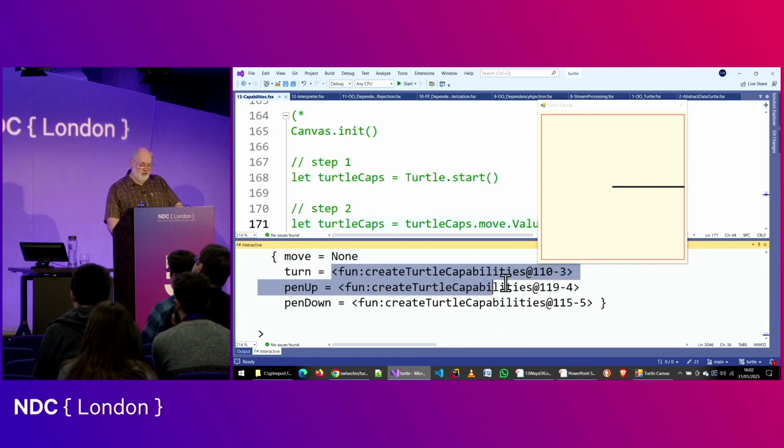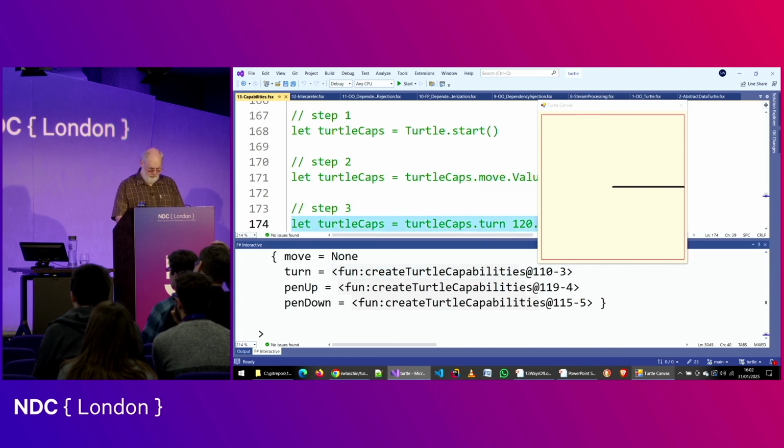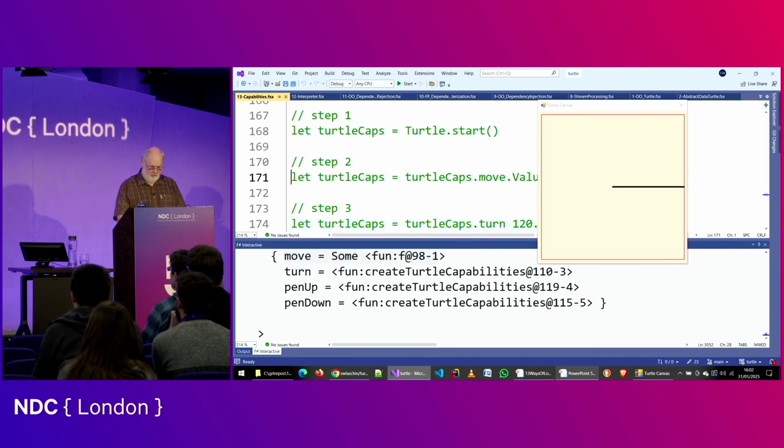I can do the turn function, and if I do the turn function, maybe it will move, will it? Let's see if I turn. Yeah, so as soon as I've turned, the move function is available again. So now I can move.